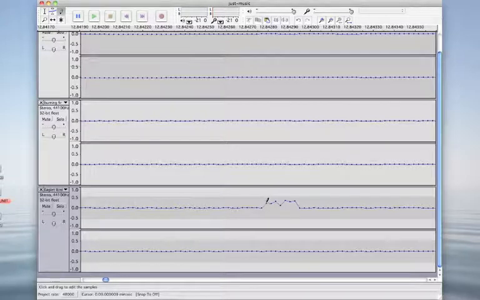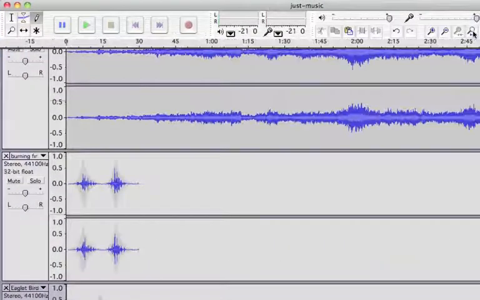Now this would be particularly useful if, say for instance, you had a really nice recording but somewhere along the line you had a little pop on it, like that, a little glitch. Then you could use your pencil tool, come down to that glitch and flatten it out. Zoom back out to see the entire project, and there we are.